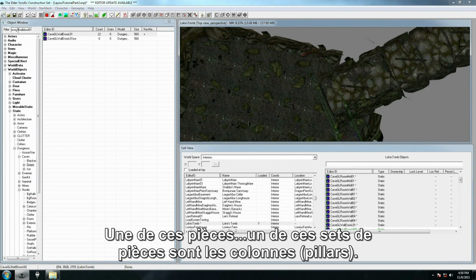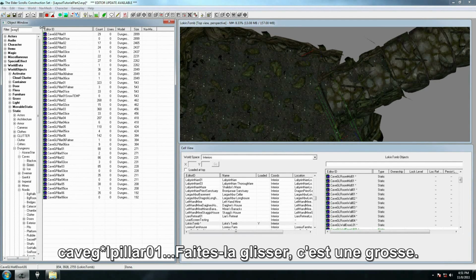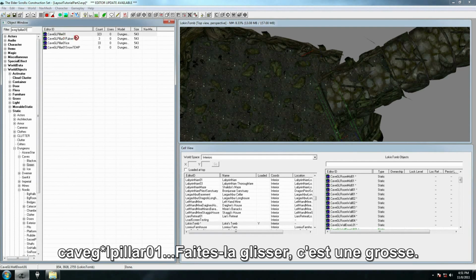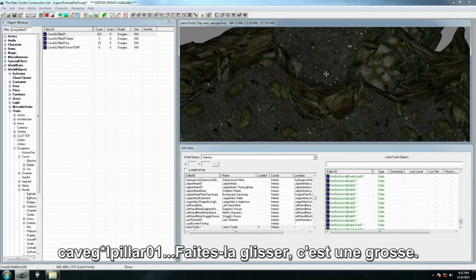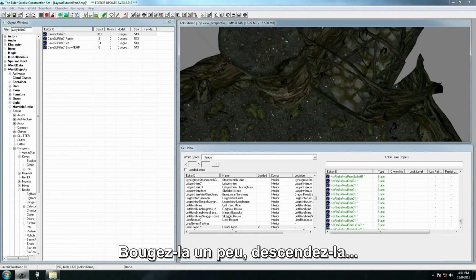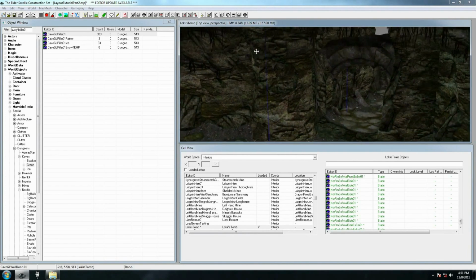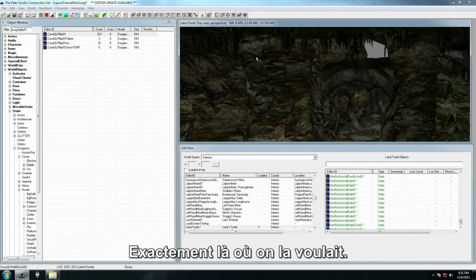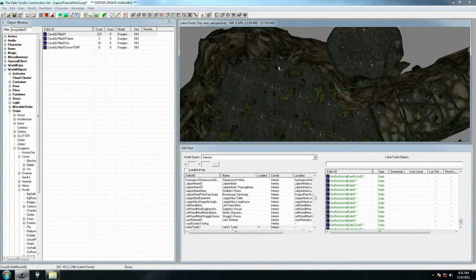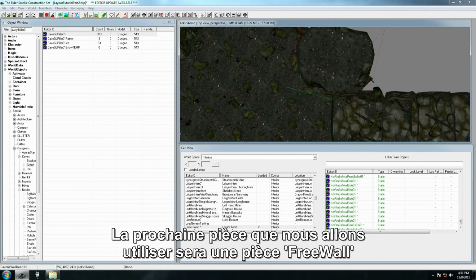One of those sets of pieces are the pillars. Actually, it's large pillar 01. Drop that right in there, that's a big one. Actually, we're gonna work off the grid and off snap to angle, and then move this around, move it up and down, right to where we want it. Okay, so we'll do that.